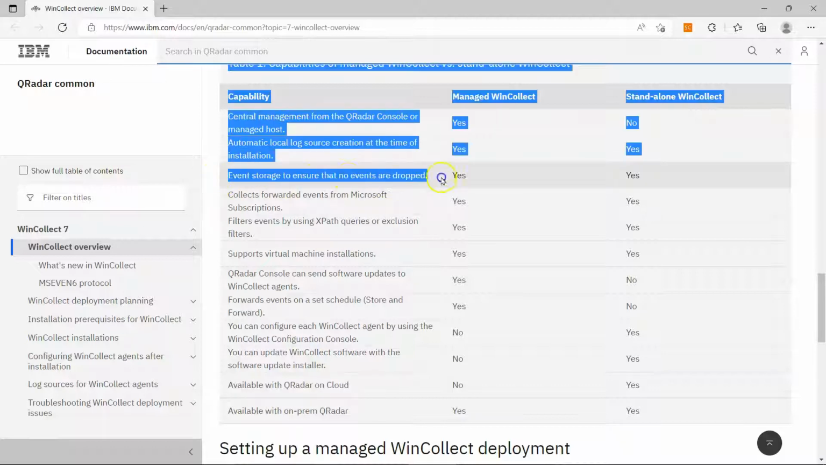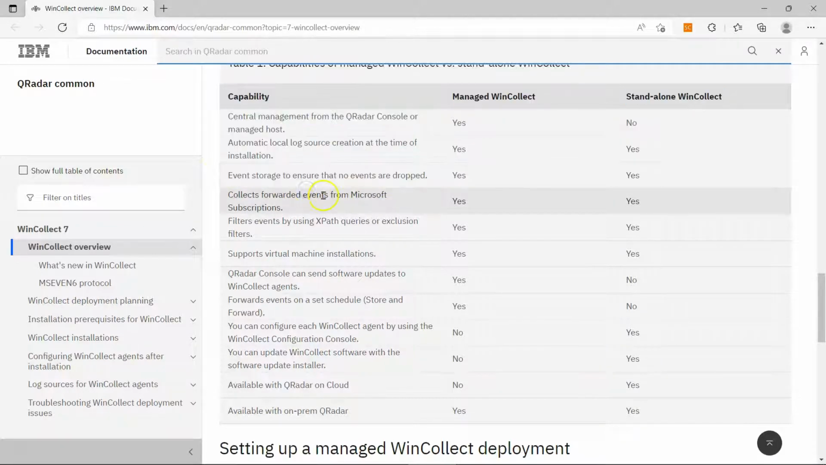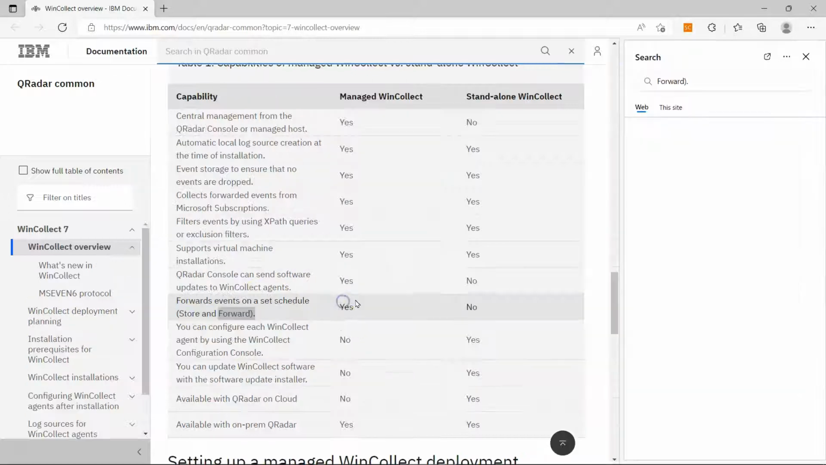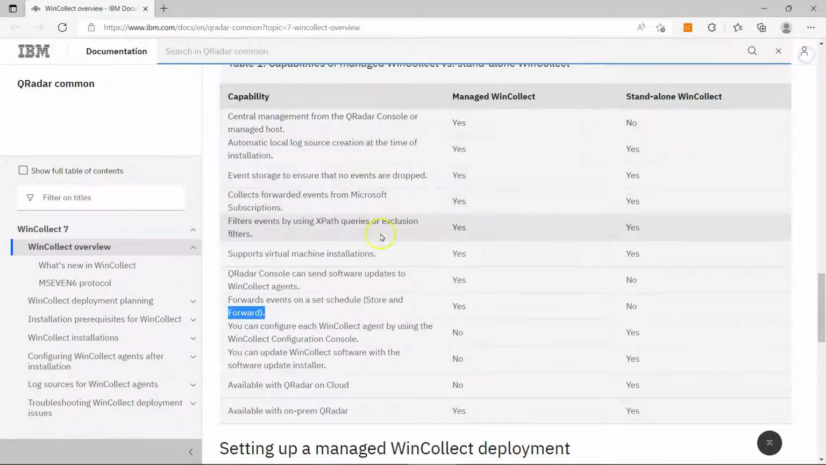Both of them support storing the events to ensure that no events are dropped, but this is different from the option that allows us to forward events on a set schedule. So take care of this.